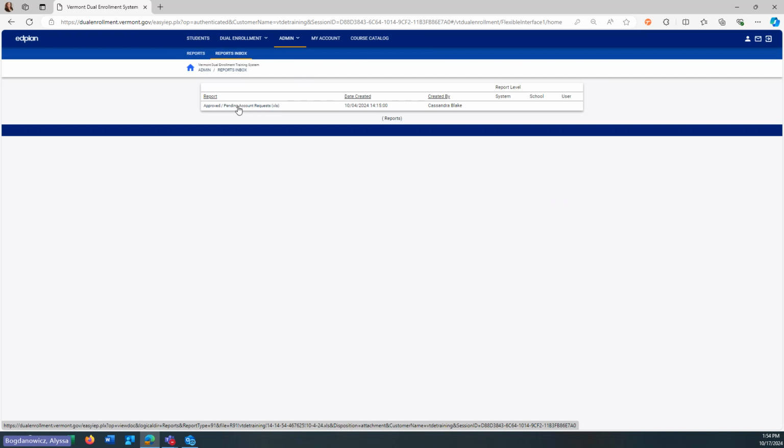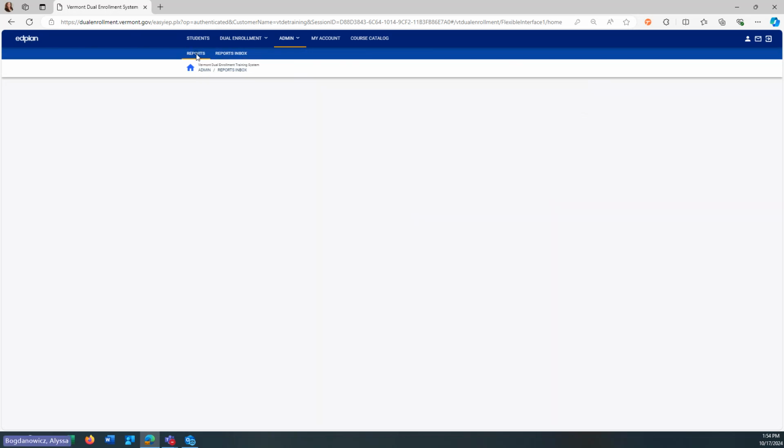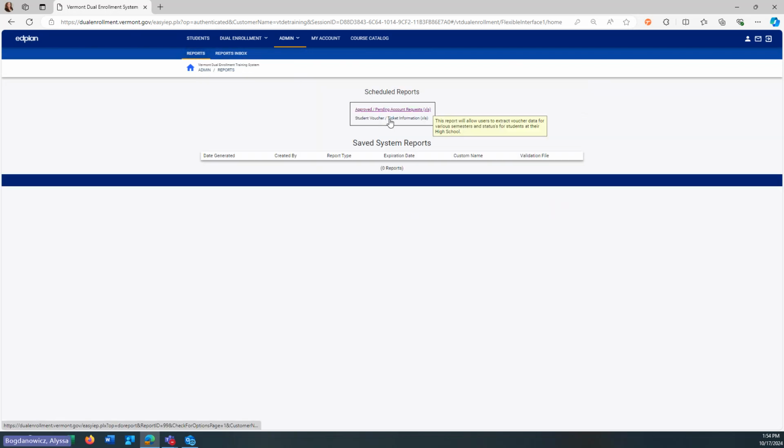Simply by selecting the name of the report, I'm able to see that this is an Excel format and it's going to load for me in a new window as a download for me to view and print or save as needed. Under the Reports tab, there is access also to the student voucher ticket information report. Simply by hovering over the reports, you are provided by a little blurb that will tell you what information you will be provided with when you download this specific report.